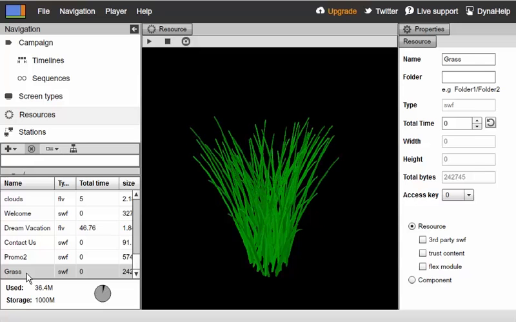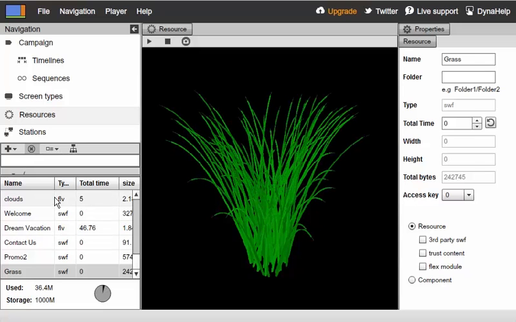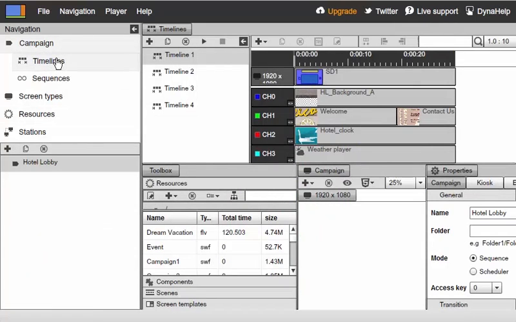The next section is the campaign. This is really where everything comes together. So let's go ahead and switch to campaigns. And the campaign is really where you're going to spend most of your time. So let's go ahead and create a new campaign. Right now we're looking at the hotel lobby campaign that came as part of the template that we chose.